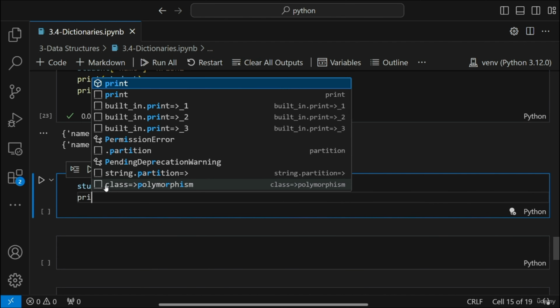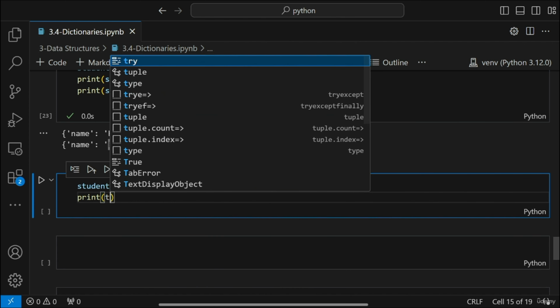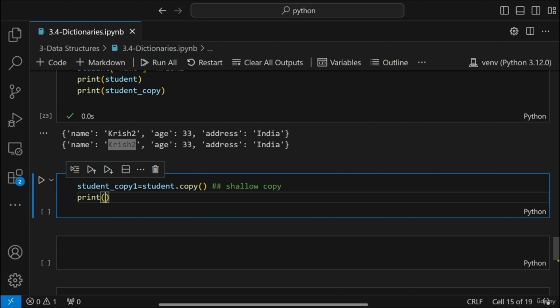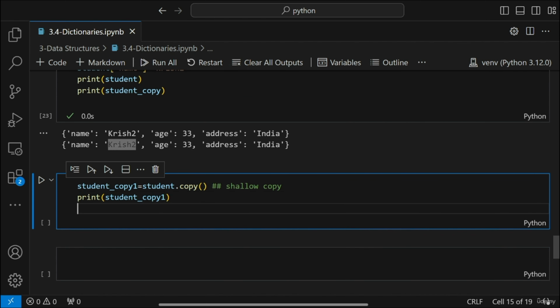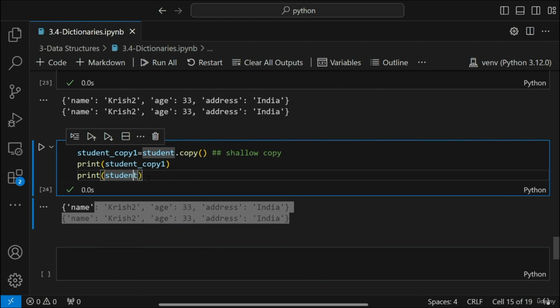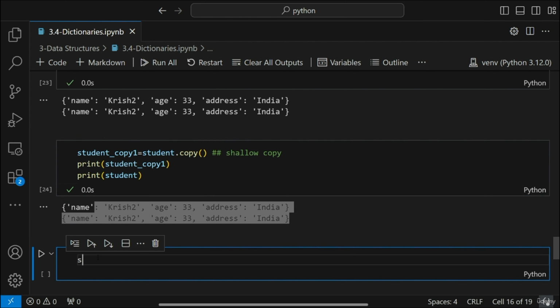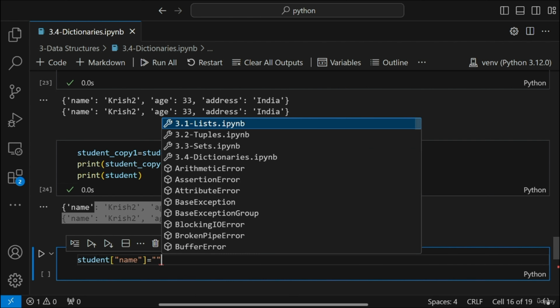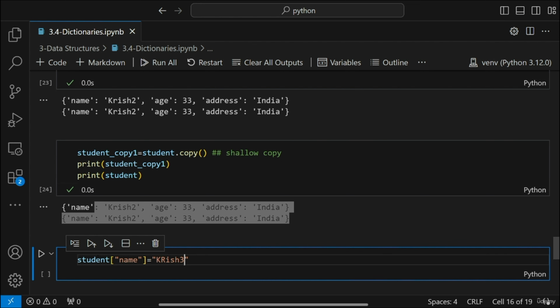Now if I go ahead and print student_copy1, okay. And if I want to go ahead and print student, right? And if I execute it, now here you can see, okay, I'm having the same value. But now let me just update the student name. If I go ahead and update the student name, let's say Krish3, okay.